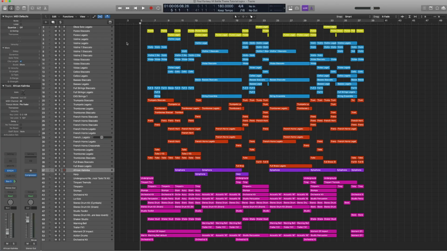So this is the Final Fantasy VII battle theme. It's at 180 BPM throughout, and as you can see, the different sections are grouped together: woodwind, strings, brass, percussion, and tuned percussion. And they're all colored according to their sections. So let's have a listen.